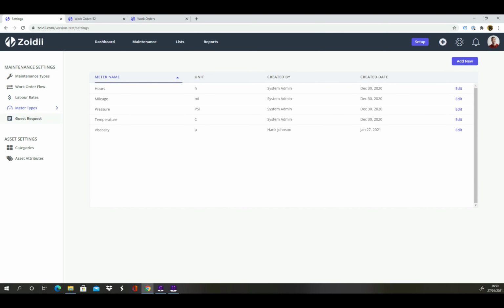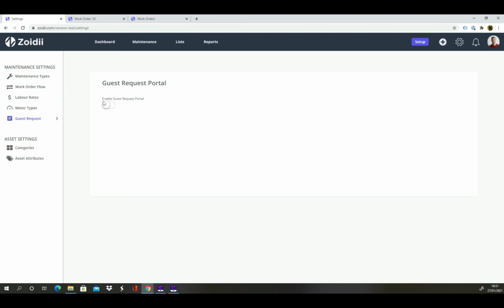Next, let's turn on the Guest Request portal. This portal gives users outside of the core maintenance team the ability to report issues. Only distribute the link throughout the organization when you are up and running.